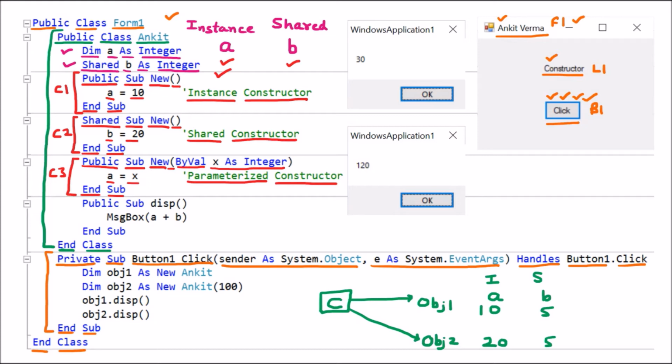We should know that there are two categories of instance constructor. One is the default constructor. So this one is the default. And the second one is the parameterized. Shared constructor can never be parameterized. Shared constructor will always be the normal constructor or the default constructor. So the instance constructor can be default or parameterized. We can see that it is initializing the value of a. A is the instance variable. So here the parameterized constructor or the default constructor, both are part of the instance constructor.